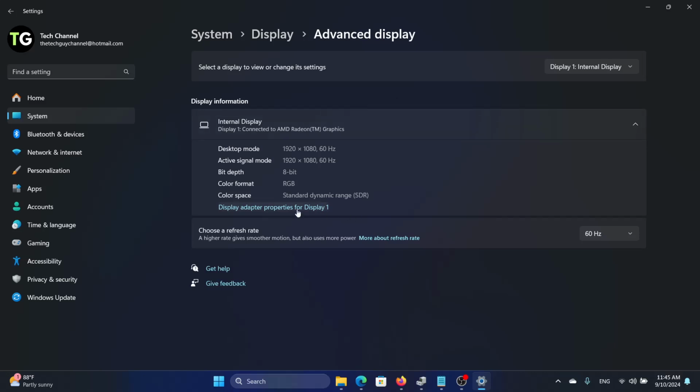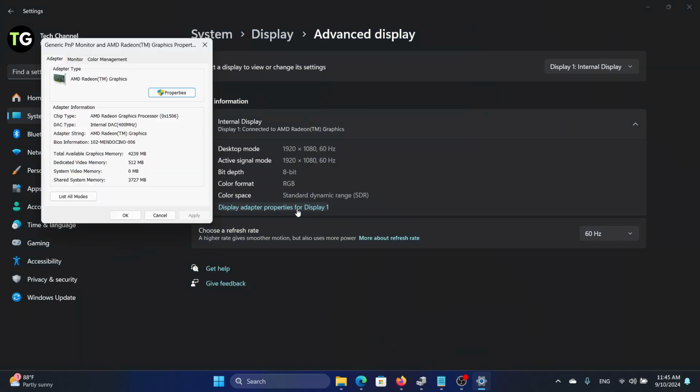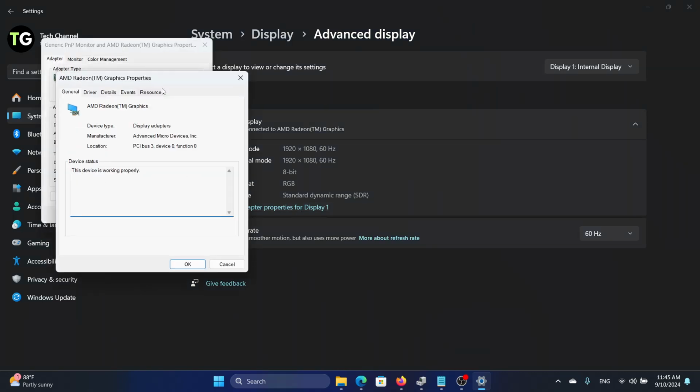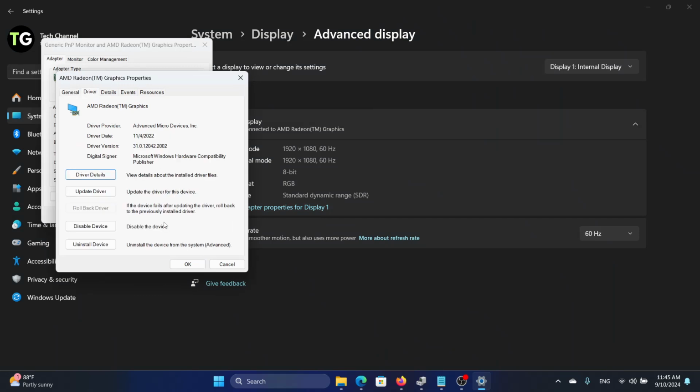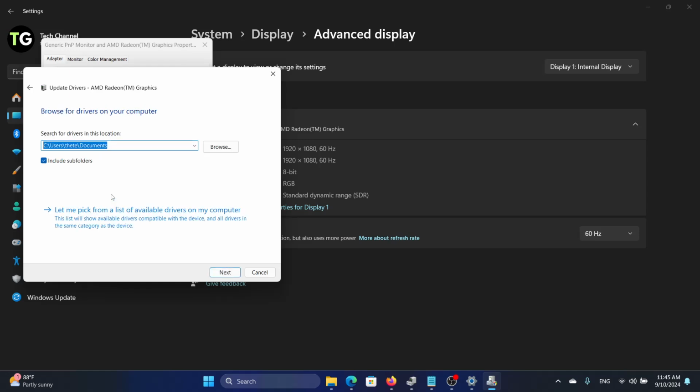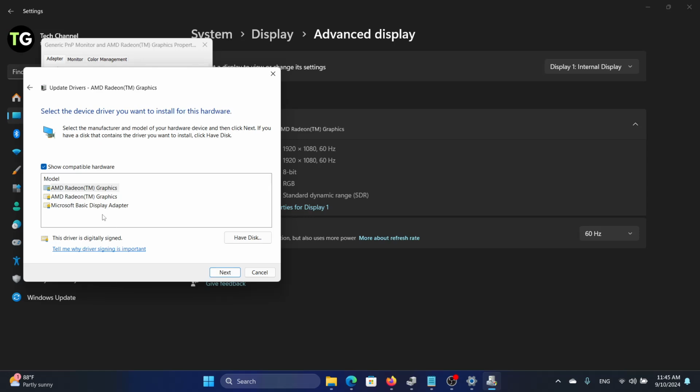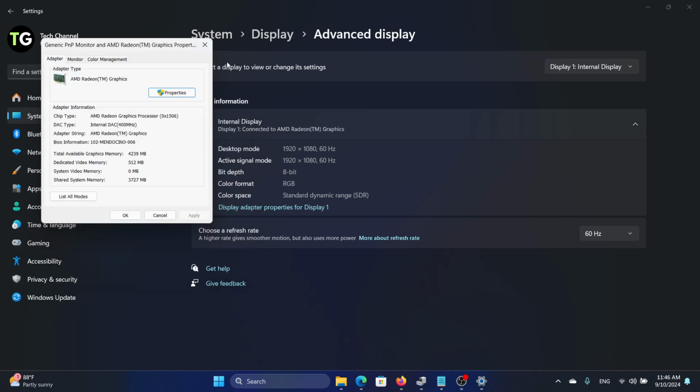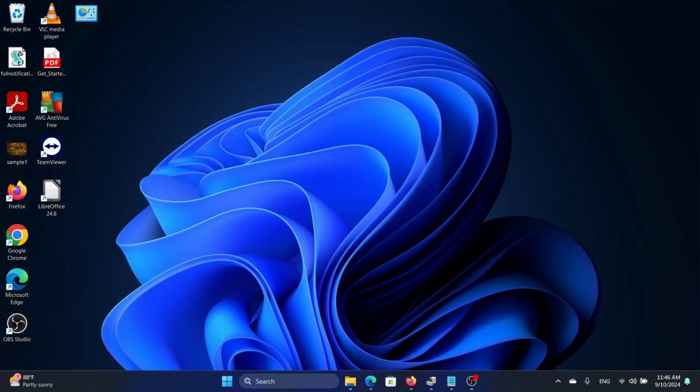The third thing we can do is go to display adapter properties for display one, click on properties, click on the driver tab and then click on update driver and then browse my computer for drivers. Let me pick from a list of available drivers on my computer. Click on that and then make sure that you do not have the Microsoft basic display adapter but the one for your graphics card. If my graphics card is AMD Radeon graphics, then I will make sure that that is selected and click next, and it should install the graphics card driver and you should no longer have this issue.